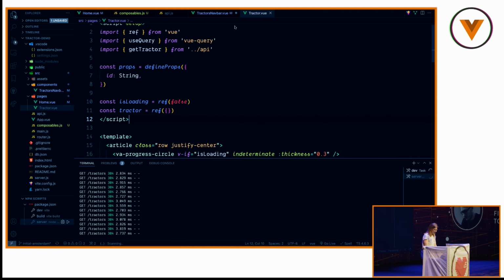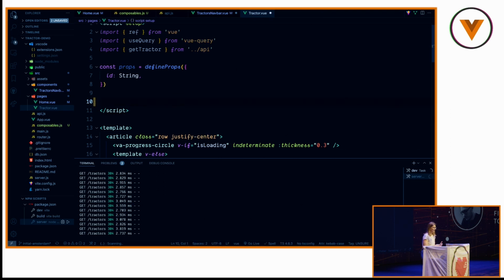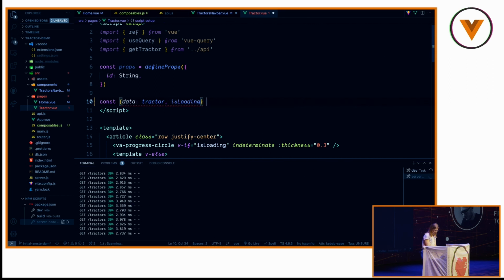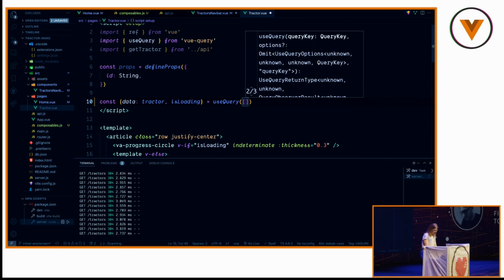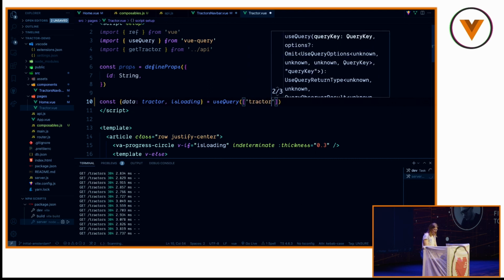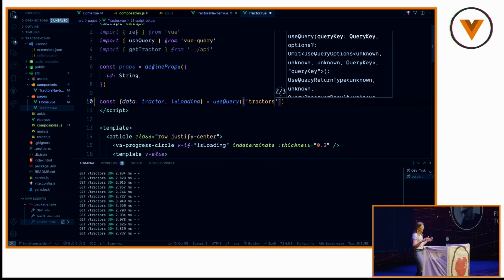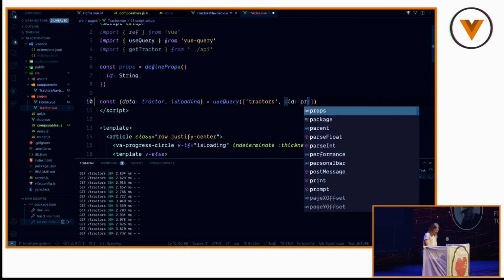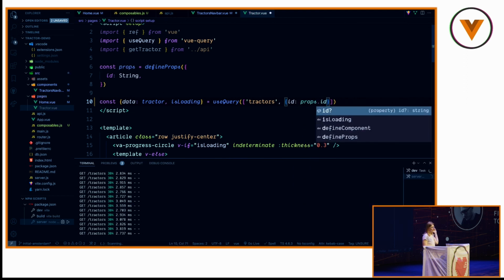So it's navbar, let's go here. And instead of having these two properties, let's quickly add a tractor query. So again, data, tractor, is loading, useQuery. Again, an array where the first key is still tractors, because we are working with the same entity, with the same list of tractors. But we also need to specify what exact entity we are working with. So we have an ID equal to props ID. This comes from the router.